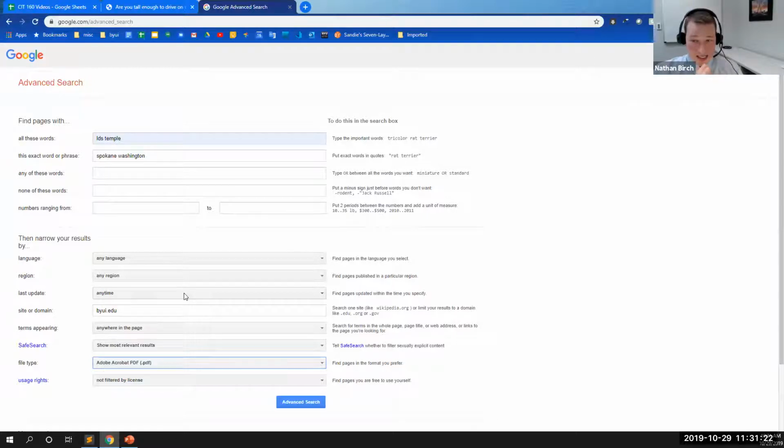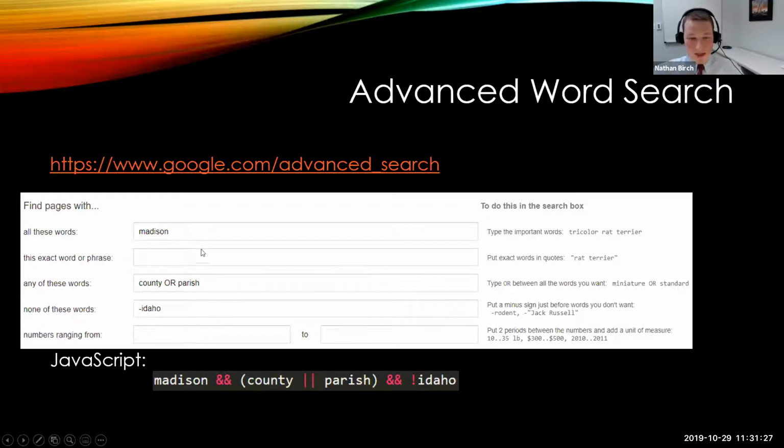And technically speaking, in code, all of that boils down to what we are looking at right now. So if I said, I want to find pages that have Madison written in it, has either county or parish written in it, and doesn't include Idaho, I could write that in JavaScript by saying Madison and county or parish and not Idaho. So this would return everything that has Madison, that doesn't have Idaho, and that has either county or parish. And I could do that same thing if I was looking for a file type of a PDF, then I could say, and file type is equal to PDF. There's a lot that you can do with it.